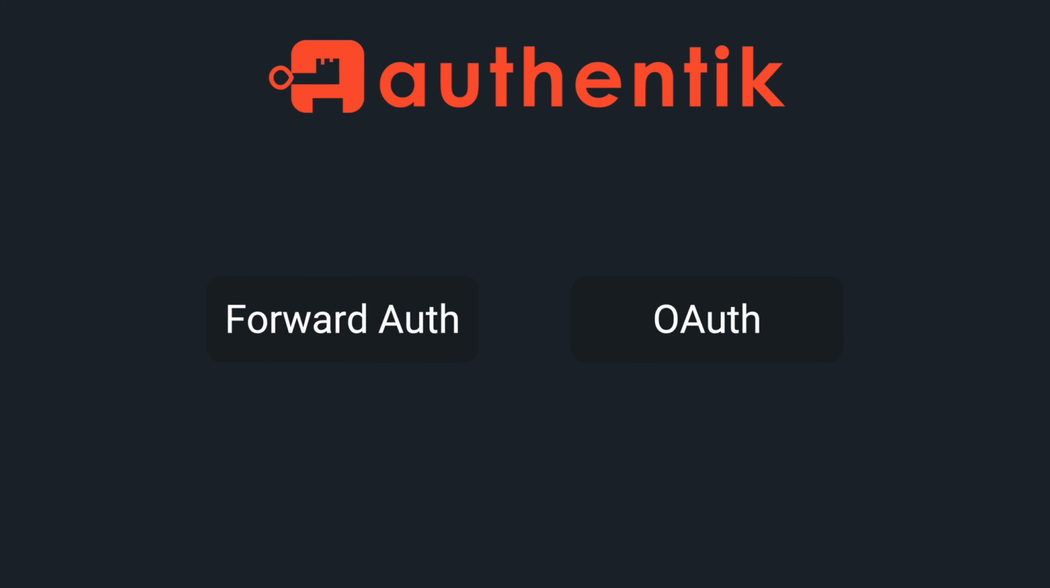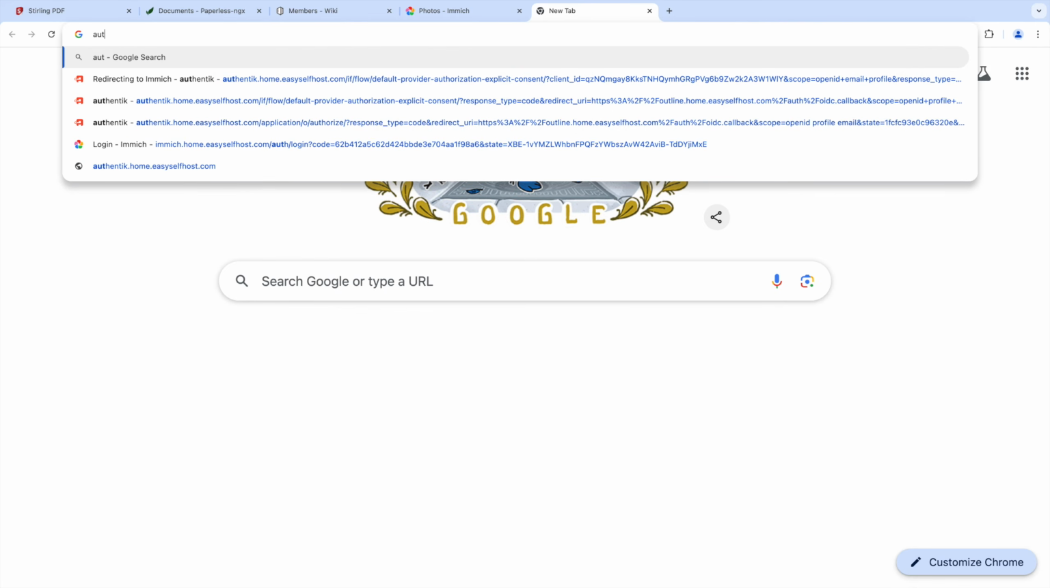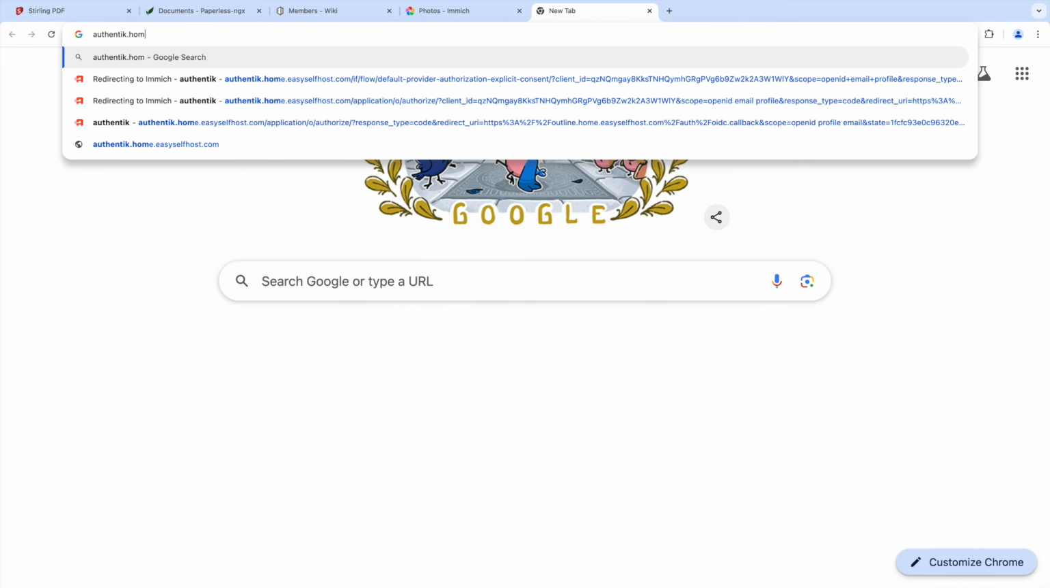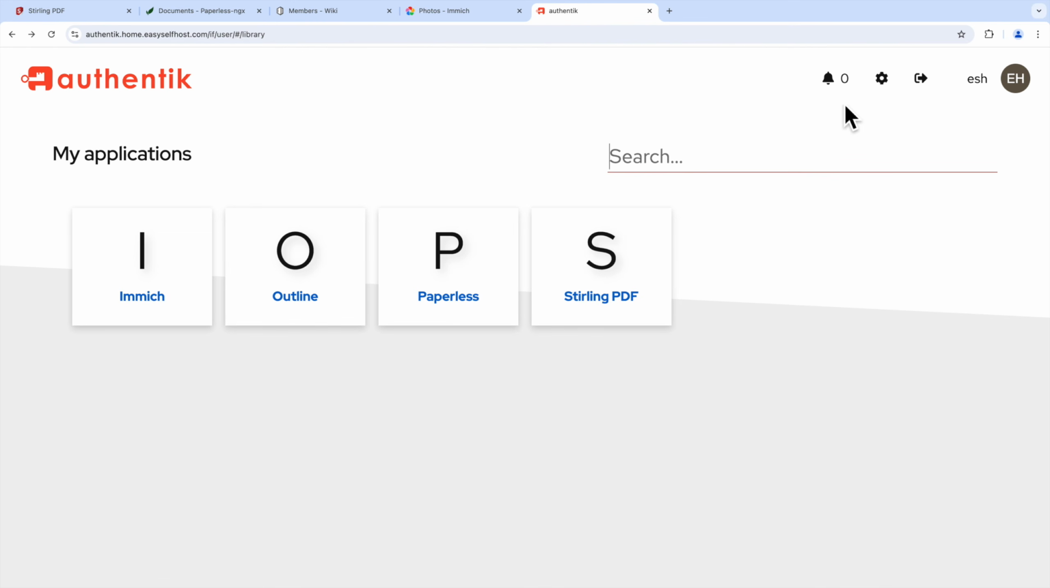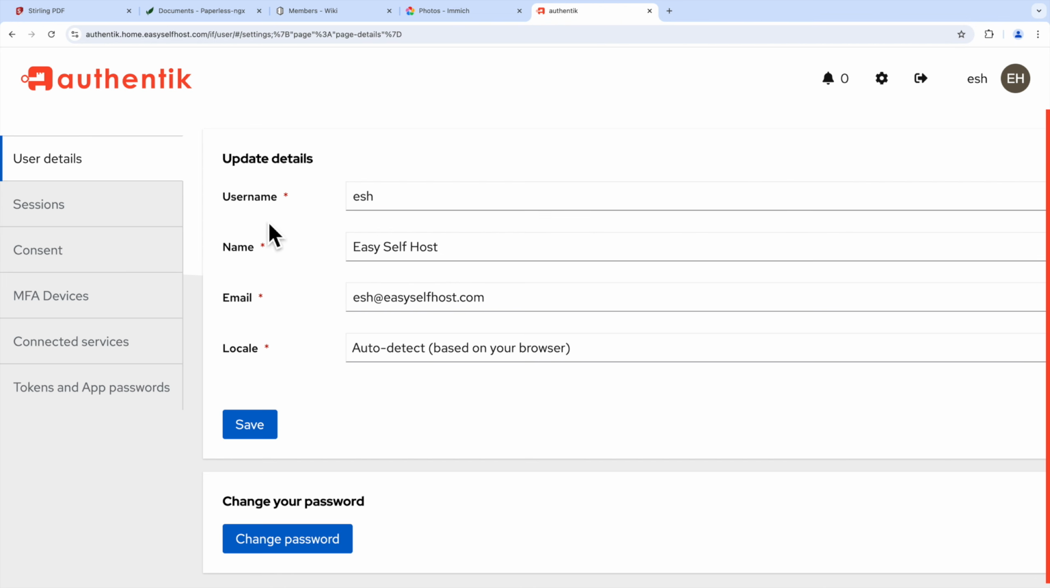That covers the authentication examples I wanted to show you, but Authentik has many more capabilities. I'll demonstrate a few of them. First, we can enhance the security of our apps with multi-factor authentication. Let's go directly to the Authentik site. Then go to the Settings and to the MFA Devices section.